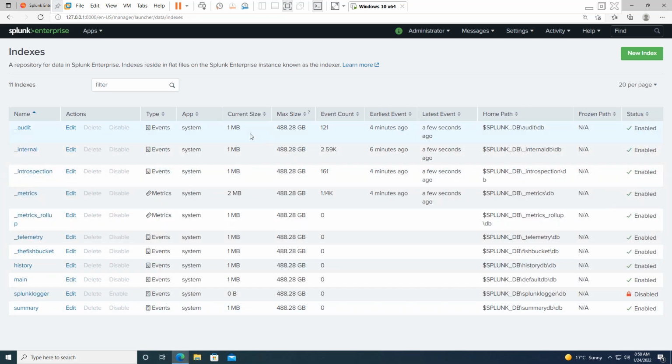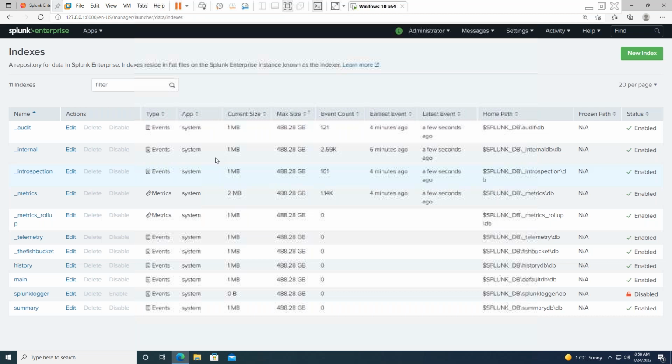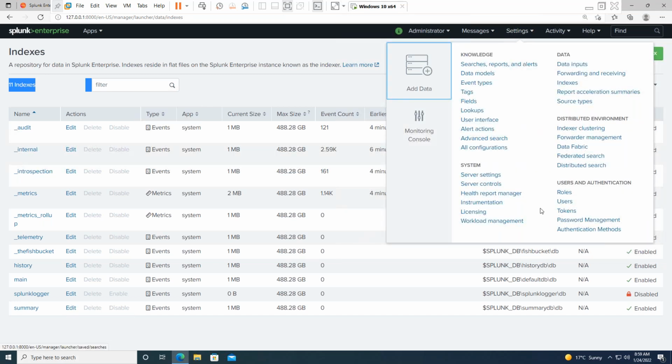If you want to create a new index, you have to click on new index and send the data from your application servers to this particular index. By default, there will be something like 11 indexes. In your company you won't have all of this, as this is the admin server and the enterprise edition, so you get these many options. Basically, you will get whatever is present in the knowledge you are gaining.